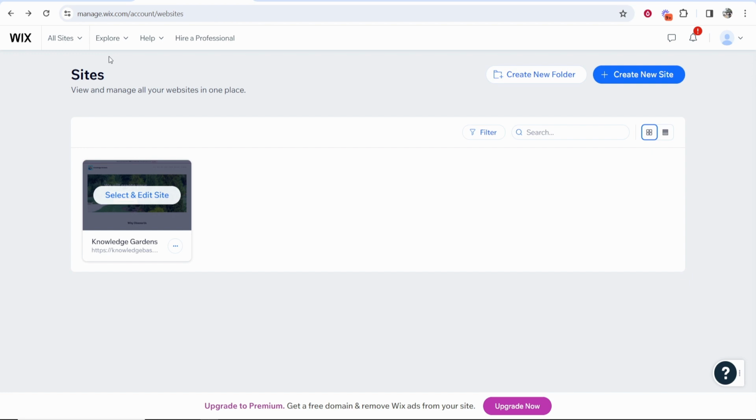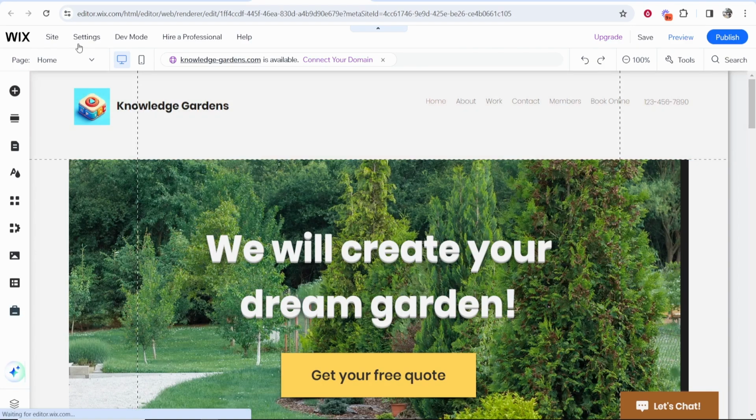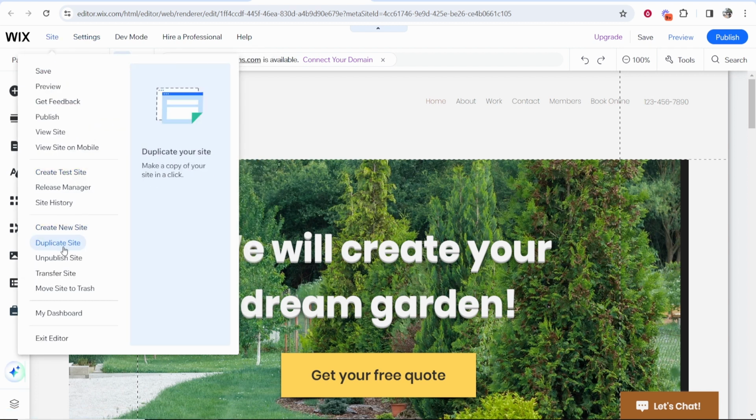So what you want to do is go to Wix, go to your sites, then click select and edit site, and you want to go to the Wix editor. So go to edit site, and that will take you inside your Wix editor. And then once you're inside of the Wix editor, you want to go to site. Then here you can see duplicate site. So go ahead and click on duplicate site.